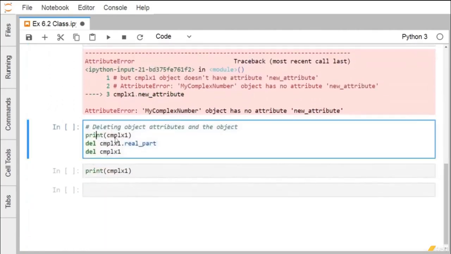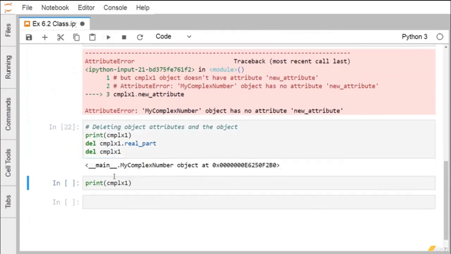Now you see, we are printing complex1 again. It is printing the respective complex1. When you print this object, this outcome comes. But when we defined the real part, that instance variable, we can individually delete that one. So, deleting object attributes: in that case I have to write del complex1.real part, with the object name, dot, real part. And if I want to delete the whole object, then we can also use del complex1.